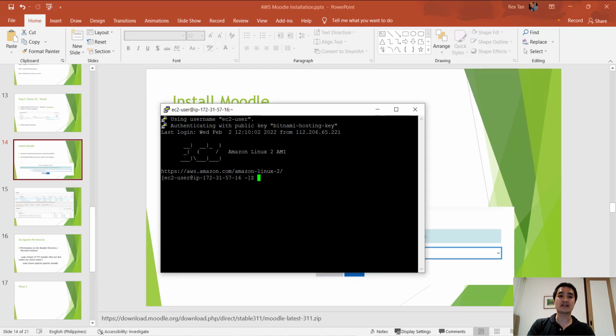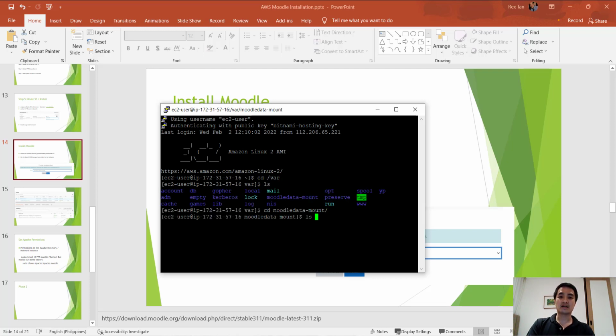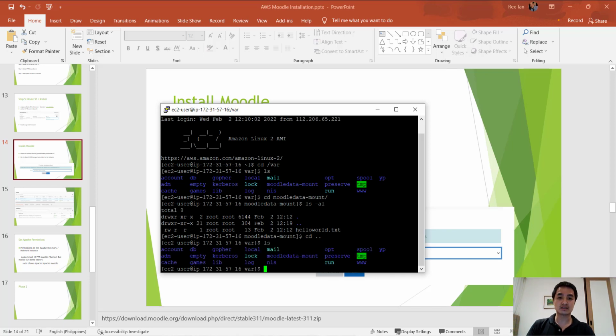Actually, what I did before this video is I ran sudo systemctl reboot, which restarts the machine, to make sure that all the new PHP extensions are enabled, and we can also test if Apache still works and if it's mounting correctly. So let's go to our var directory first, and here we can see when we go to Moodle data mount that it's still mounted, so that's a good sign.